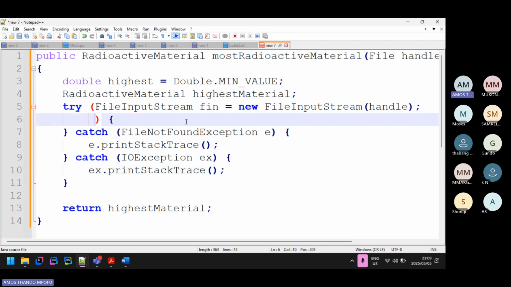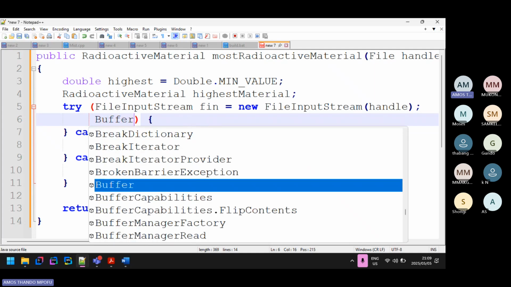So let's continue. After passing it into the file input stream, remember the file input stream only allows us to read the bytes, which is the zeros and ones. So we need to wrap them around the actual types, whether that's an object or a primitive type, reference or primitive type. But before we do that, we need to buffer it first.